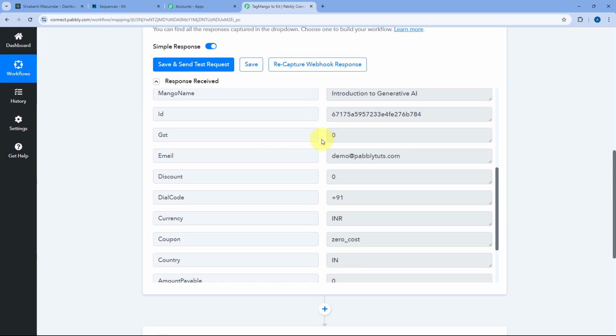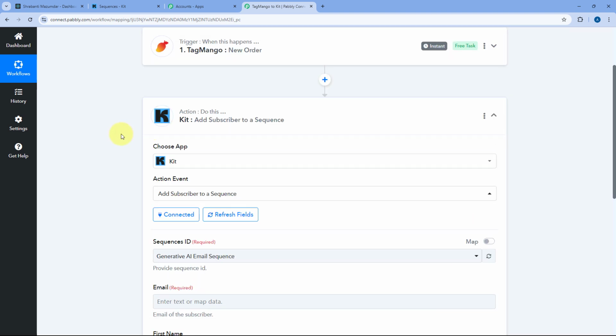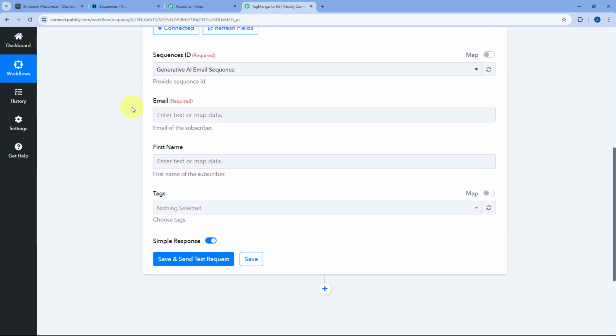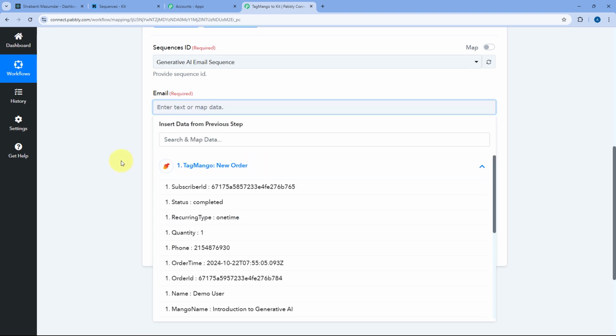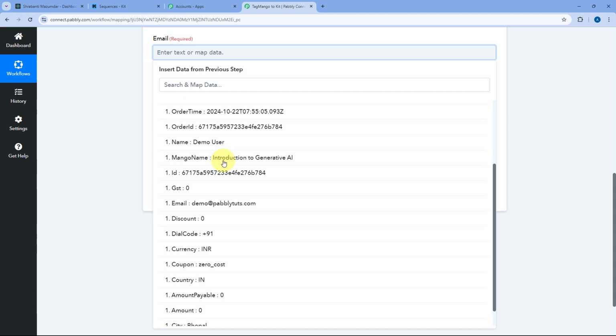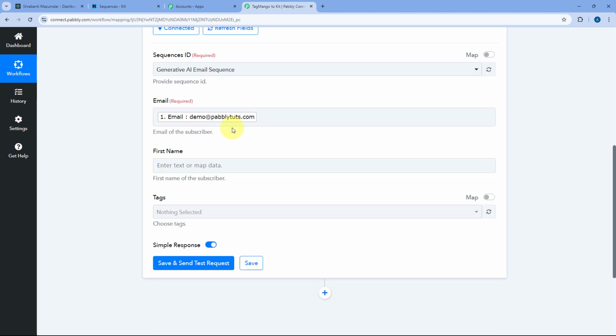So here from the trigger step responses, we have to add this response of email address to this action step. And to add the response from the trigger step to the action step, we are going to use a process called mapping. Just click on this field of email, and here in this dropdown, you can see a list of all the responses which we have received from TagMango of a new order in the trigger step. Out of all of these responses, select the response of email and it will be mapped over here.